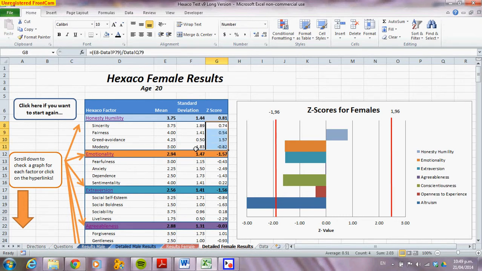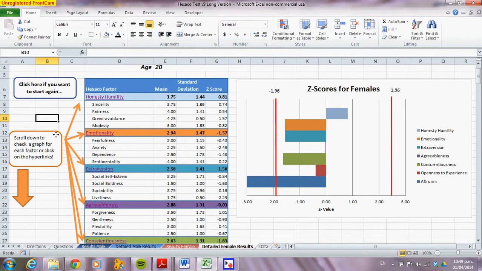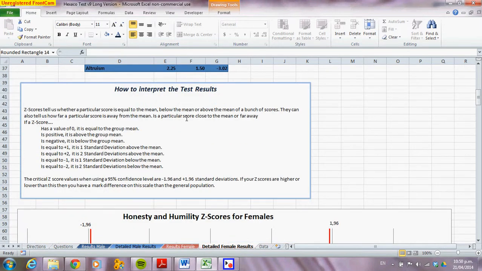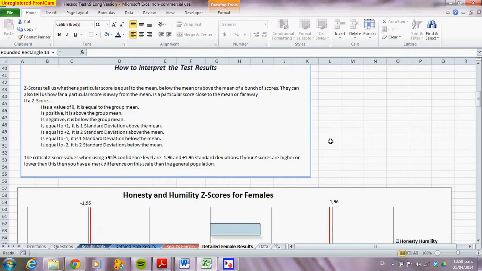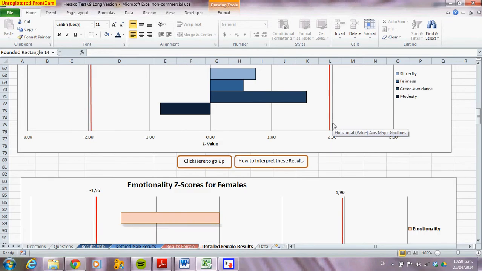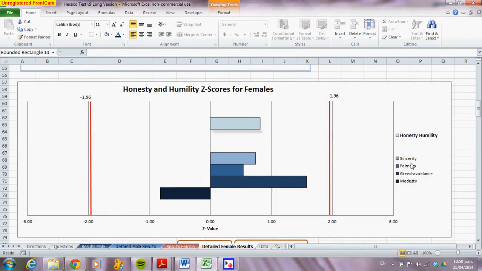And now that I have these values, they can check a lot more things. Here there is a box that says scroll down to check a graph for each factor, or click on the hyperlinks. So the users can either scroll down and read the instructions on how to interpret the test results, and see the meaning of the bars and everything. If they keep scrolling down, they will see the graph for the different factors. The difference now is that they have these other sub-factors like honesty and humility, sincerity, fairness, greed avoidance, and modesty.